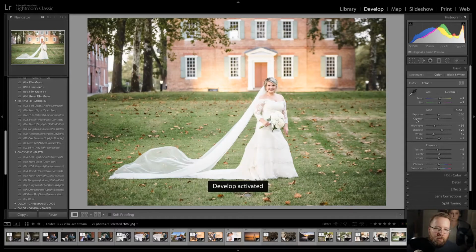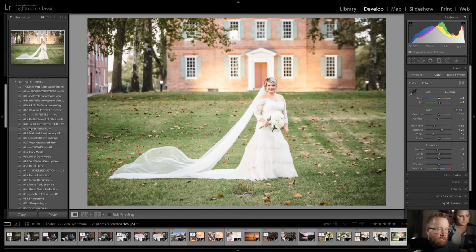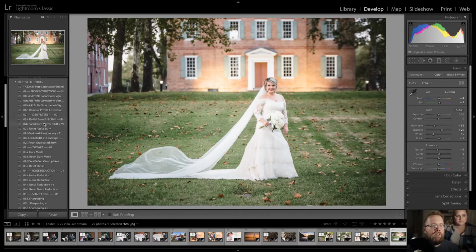Let's do white balance. Warm it up just a little bit. And for this one, once again, I'll probably come in here and do a radial burn, just to add a little bit of vignette. You can see the difference between the narrow and the full. We're going to go with full to give a little bit more of an area around here. And overall, that looks pretty good. Bring this down just a little bit. I like the tones.